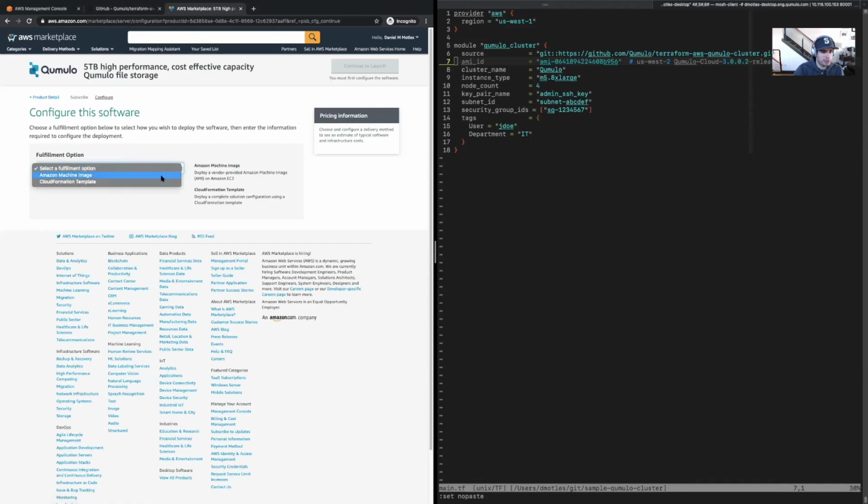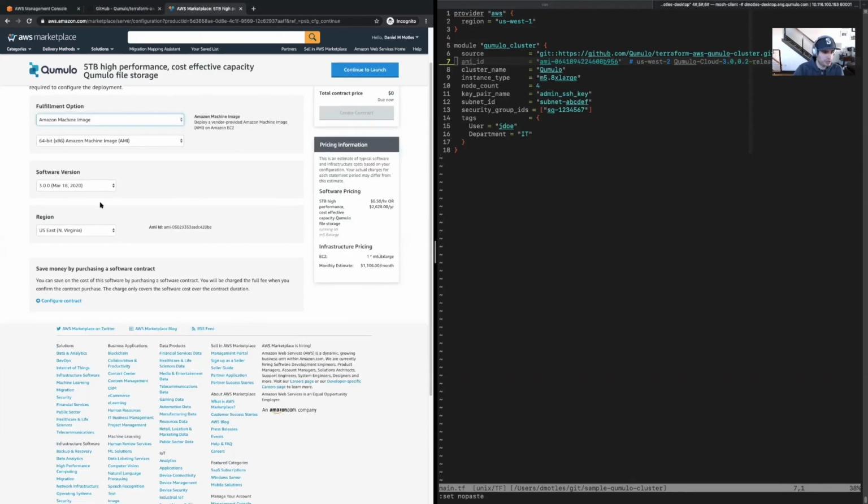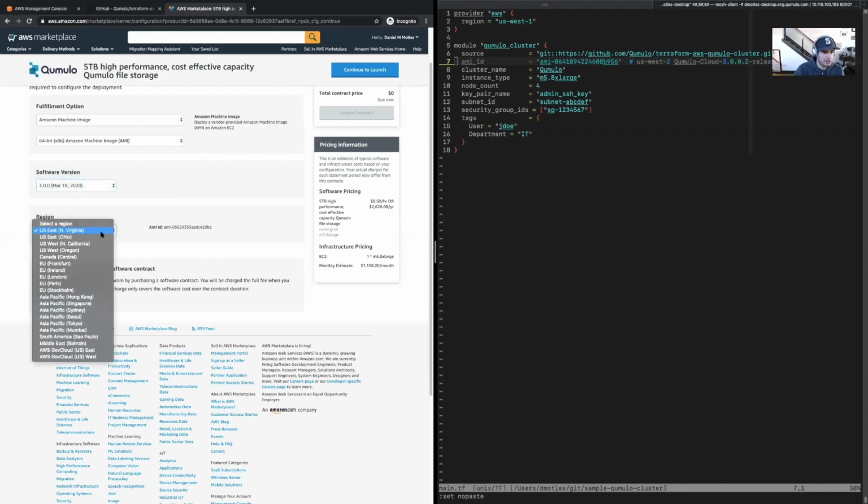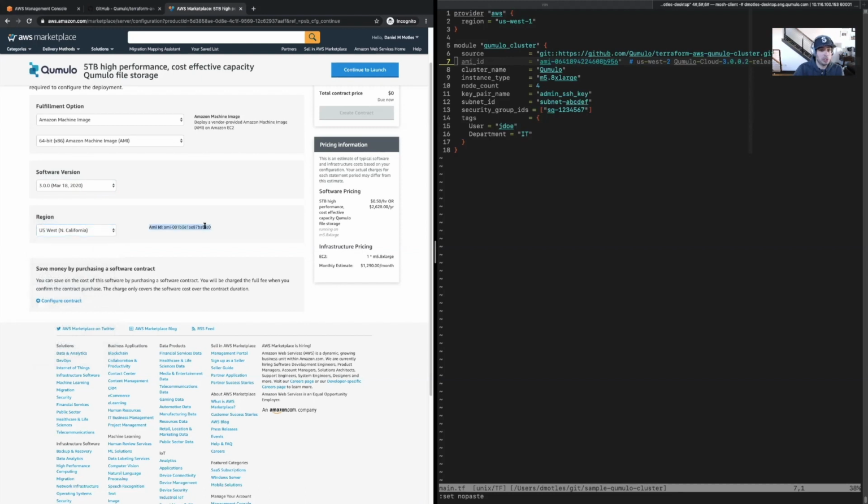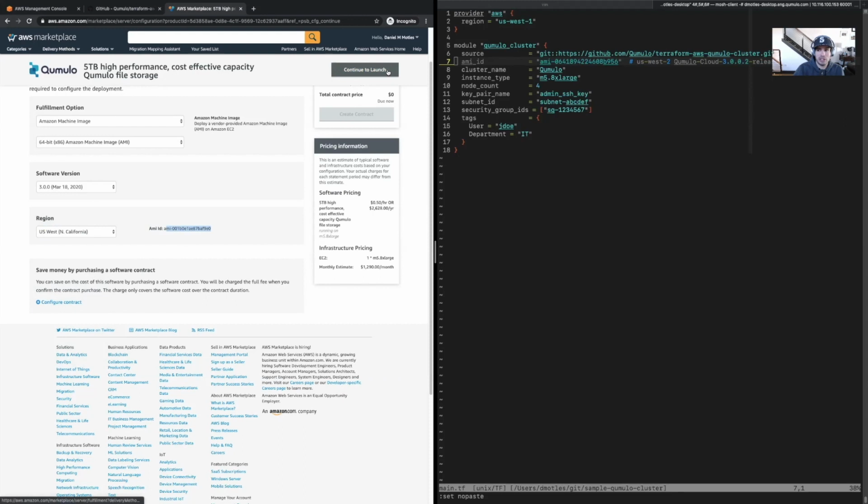Select fulfillment option. We're going to do an Amazon machine image. We're going to pick the latest version, and we're going to pick the region we're deploying to, which this time is US West Northern California. That is US West 1. And normally you could actually click continue to launch here and get an instance launched with this omni. But I want to launch 4 instances, and I want to use Terraform to do that.